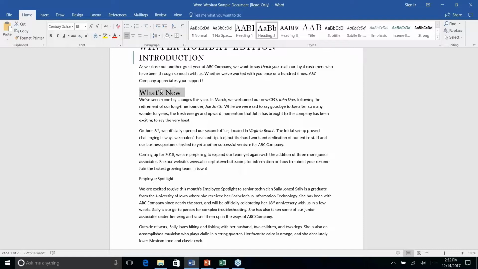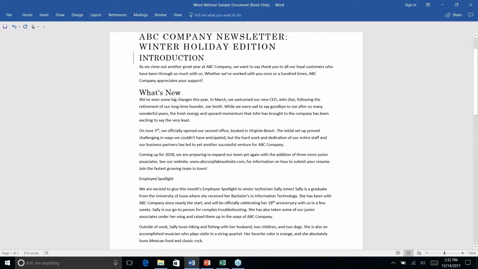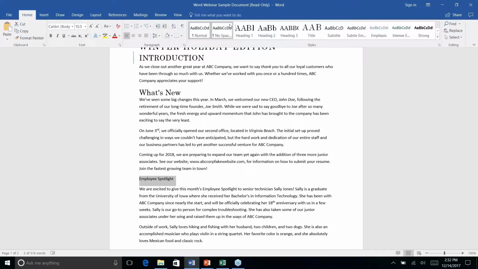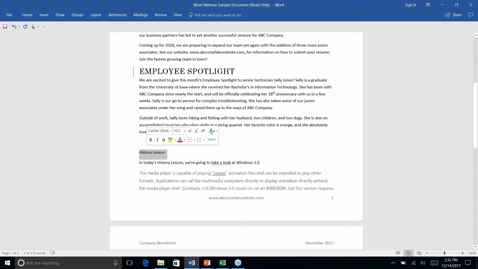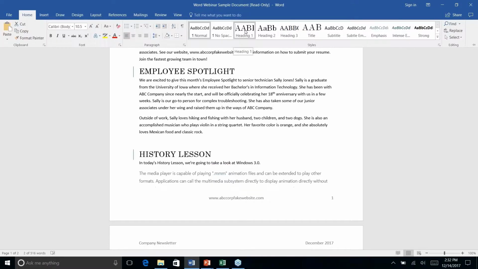And then the subheadings, or the heading level 2, increases the size of the font, changes the font face, but it's not all caps. You can see there's a little bit of visual differentiation there. And then employee spotlight, I am going to make its own section, and then our history lesson can also be its own area.